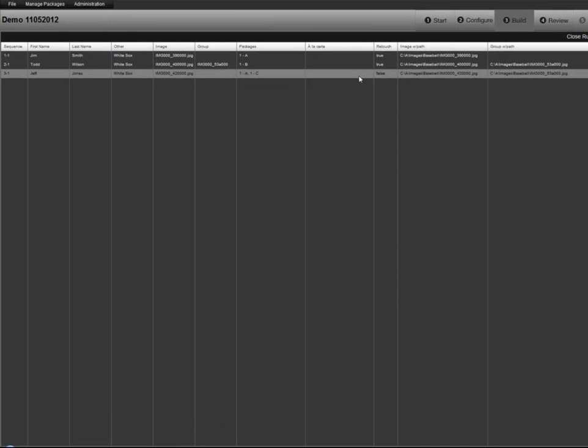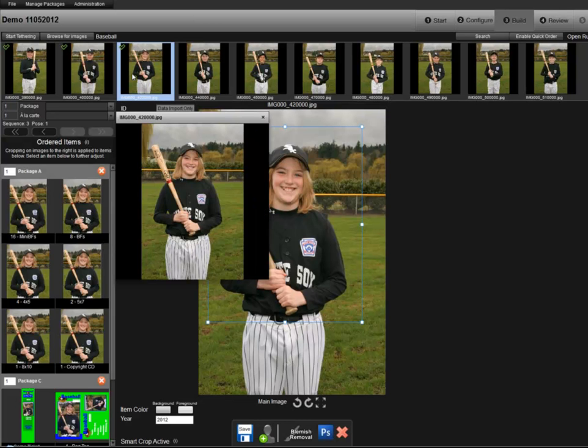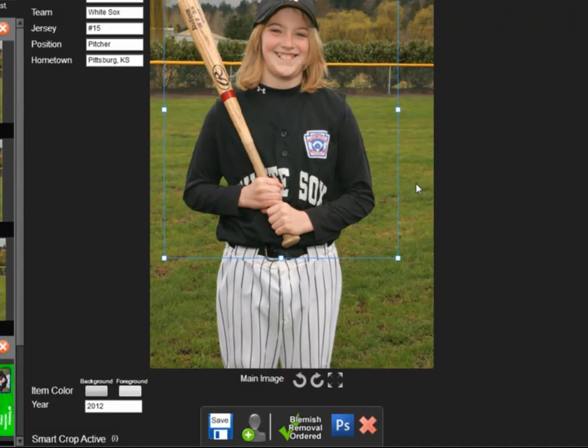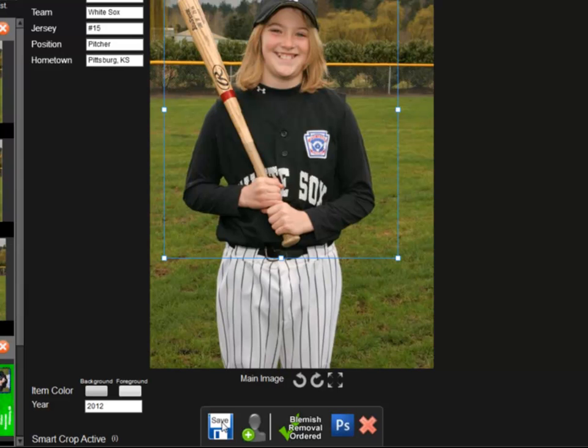How do we go back and modify that? Well, if we see any changes, any discrepancy in what we've ordered here on our run sheet, we just go over here to that player's information, just double click. It takes us right back to that player's information. Let's click on the blemish removal here for us, modify it, click OK, and save.